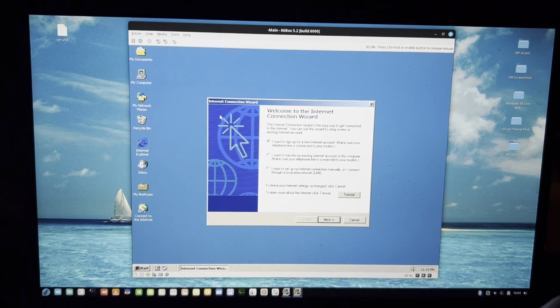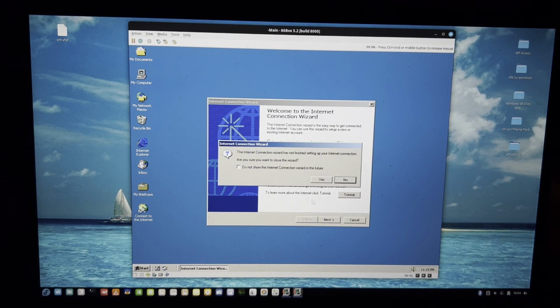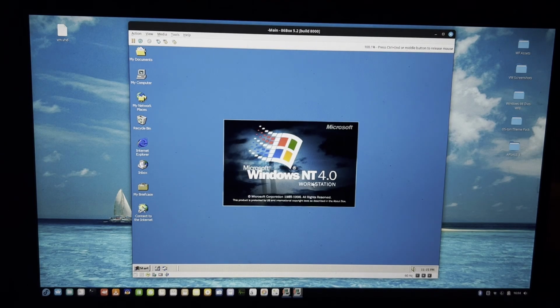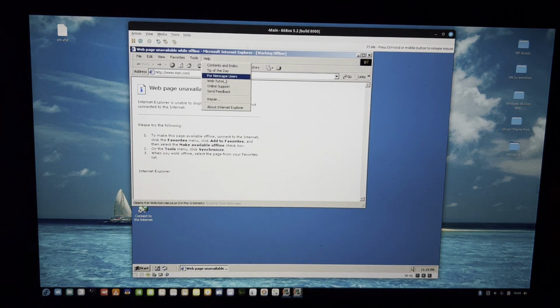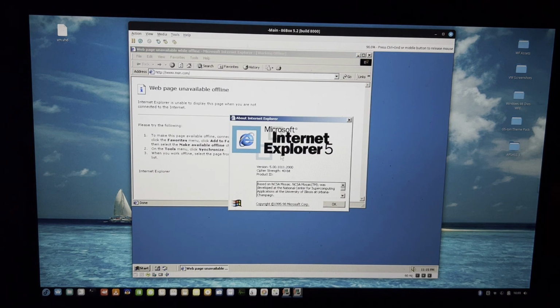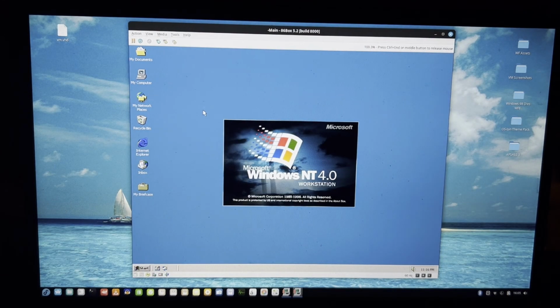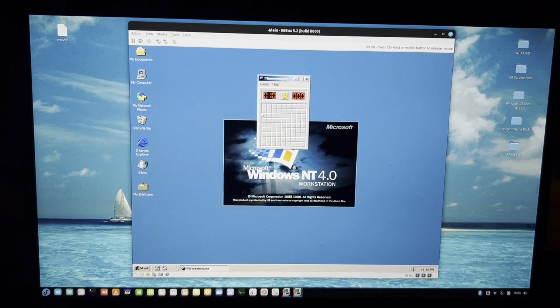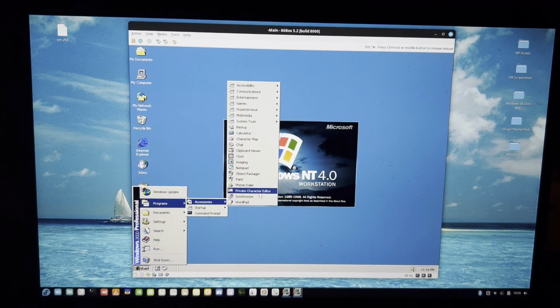So let's see what version of Internet Explorer we got in here. Work offline. Yep, we got Internet Explorer 5 here. We also got, of course, Minesweeper, so we're going to have to play this.